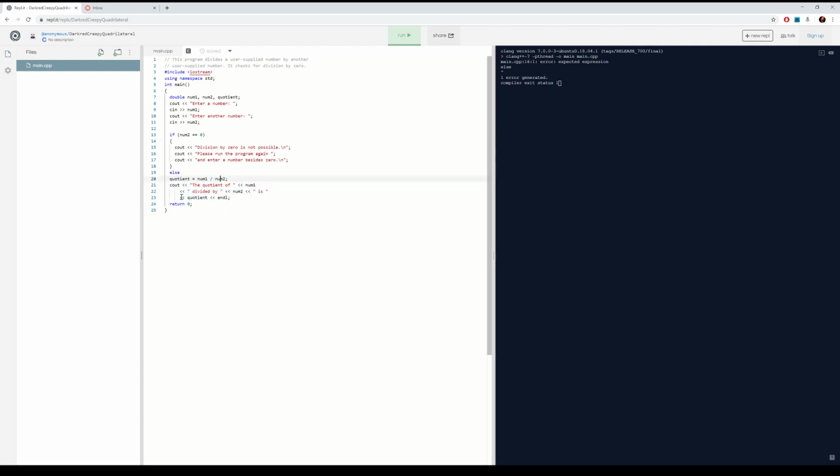Find the quotient and then print it out. So that means we want curly braces around these two things. And we can indent this. So let's hit run. Now there's no compile errors. So let's go ahead and see if we can get valid output. So 100, and then the second number will be 50. The quotient of 100 divided by 50 is 2, which is correct.